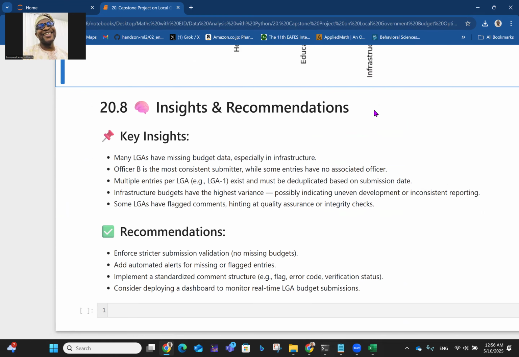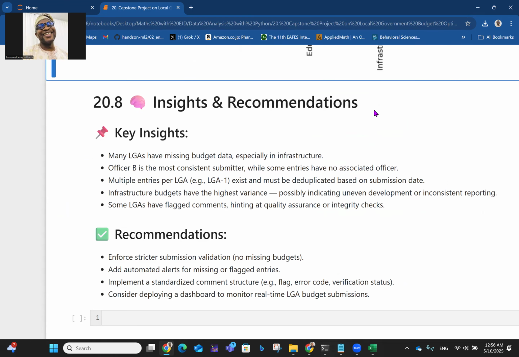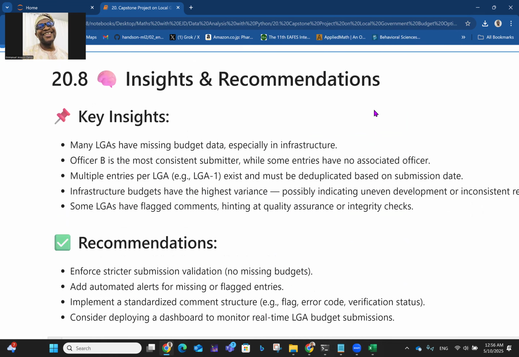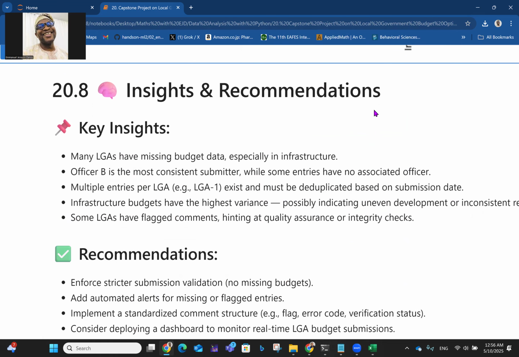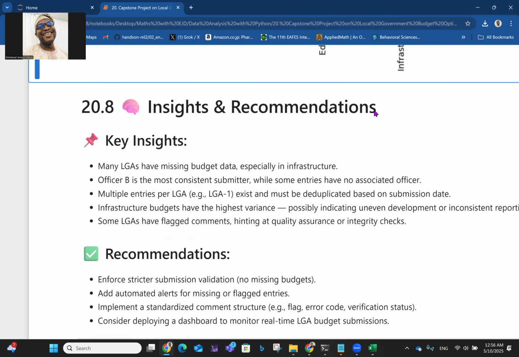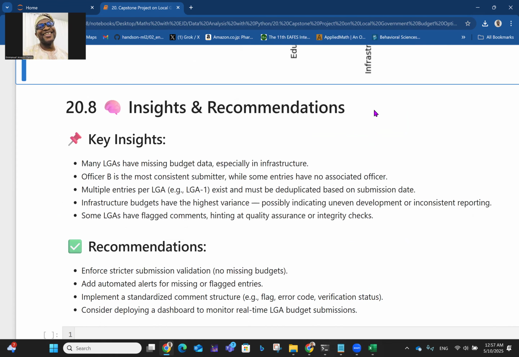So overall, we have the following insights. First of all, the key insight: many LGAs have missing budget data, especially in infrastructure. So probably the budget officers are not doing a great job, or the local governments don't really have competent hands. That may inform some policy, like maybe you need to recruit budget officers, or if they are budget officers, you need to query them, or you need to have training and retraining for them and things like that.